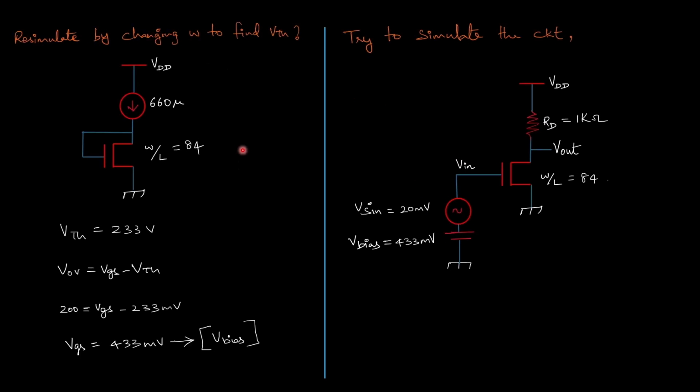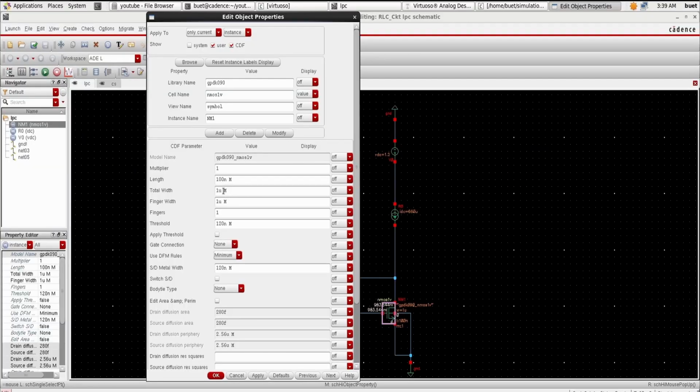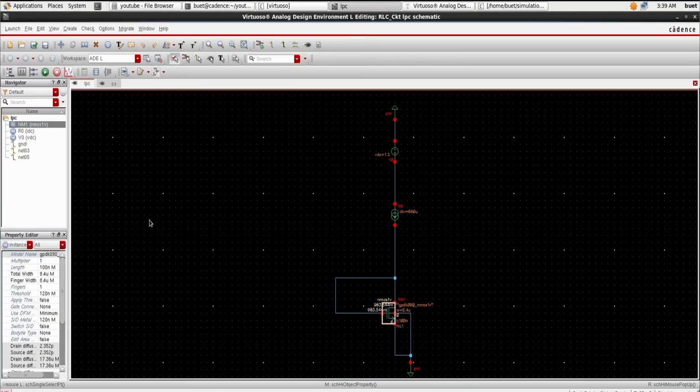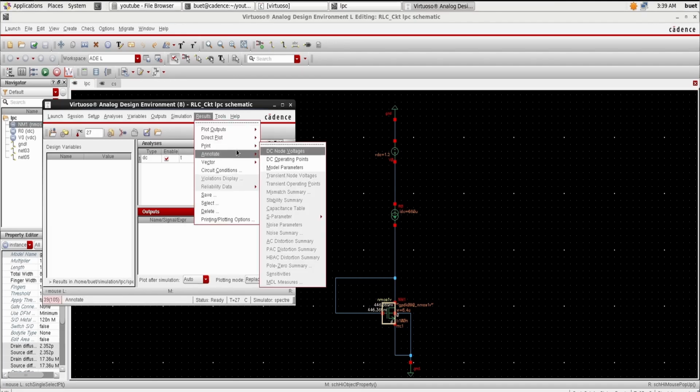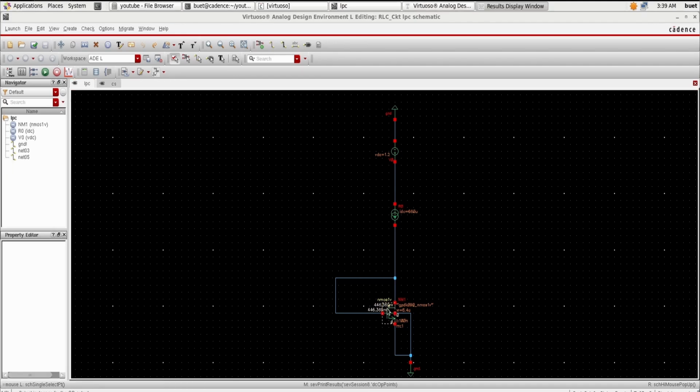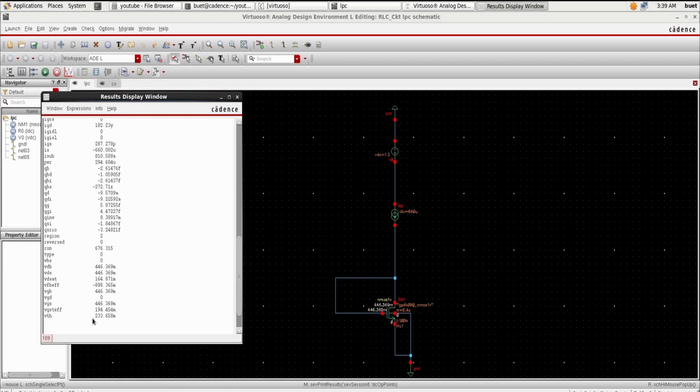Now the next step is to find the VGS by using the overdrive voltage. But we don't know the value of the threshold voltage. So in order to find your threshold voltage, set your W by L to be 84 and rerun your simulation. So here I am changing my total width to be 8.4 micro. Click OK, check and save and rerun your simulation. After your simulation is complete, go to results, print, DC operating point and click your transistor. Here we can see our VTH is 233 millivolt.